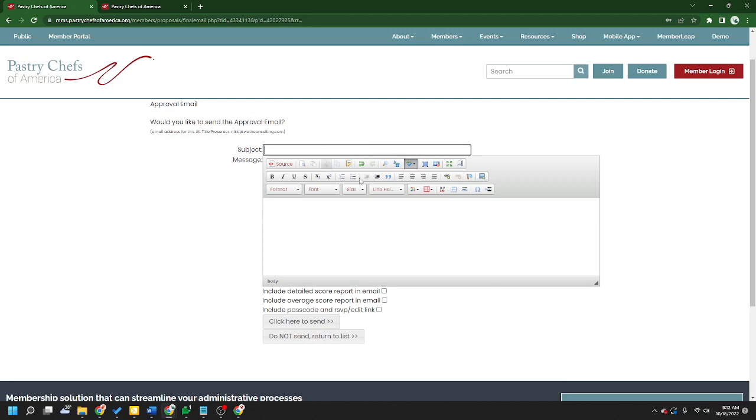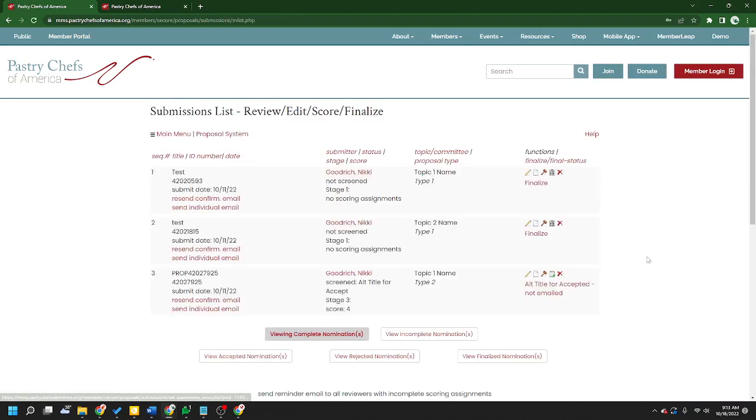Otherwise, you can enter in a message. If you have one set up, that'll be the default. It won't give that error. The only reason it gave that error is just because I didn't have one set up. But you would enter in the information if you want to include a detailed score report and or the average, you can select those. But if you do not want to send anything, you would just click here, do not send, return to list. So it'll just show it's been accepted, but no one has been notified.